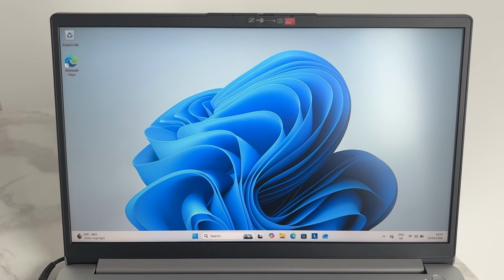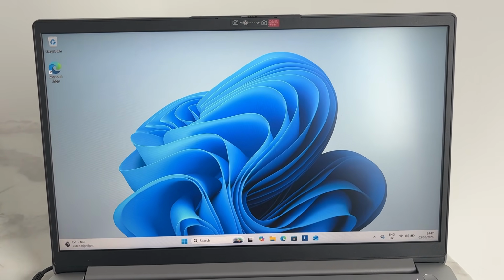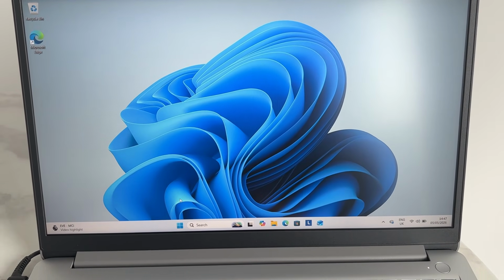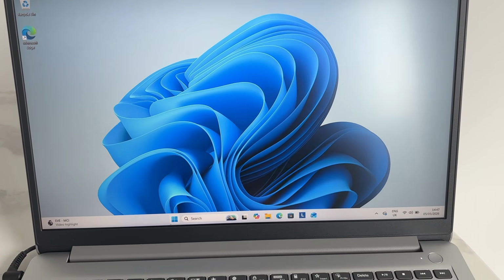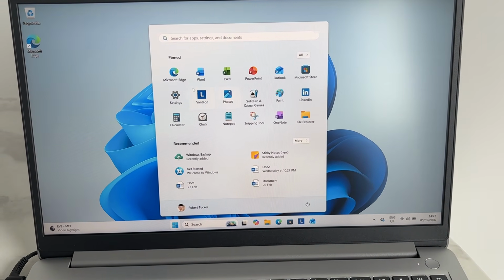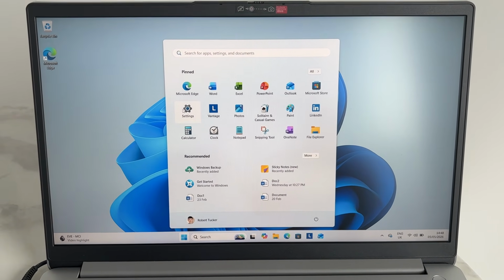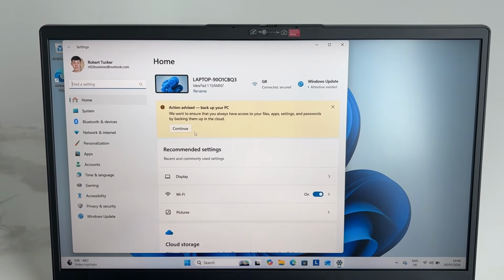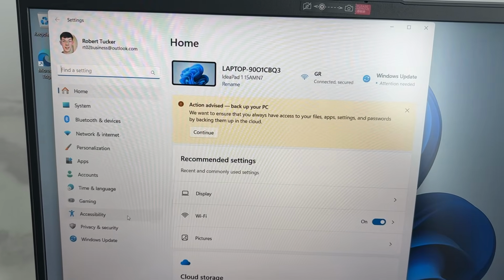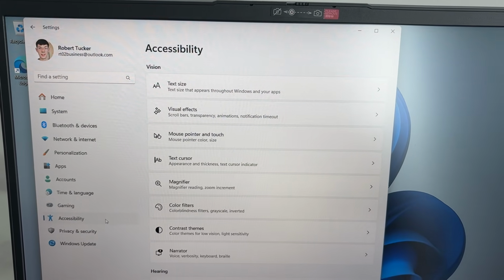So first of all, we need to access some settings. Come down to the bottom, find the Windows Start button and click there. Now what we need to do in here is find settings and click on it. It should be in pinned. Now this will open up. Over to the left, you need to find the option for accessibility and click there.